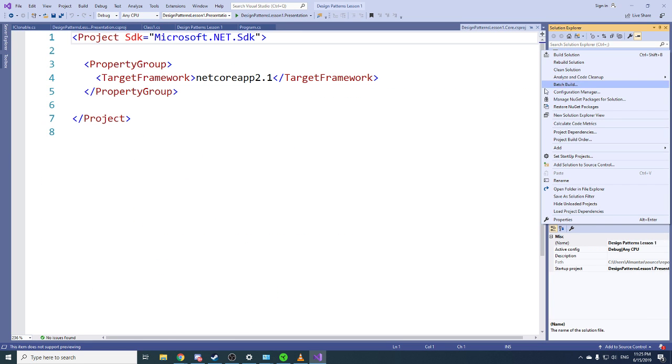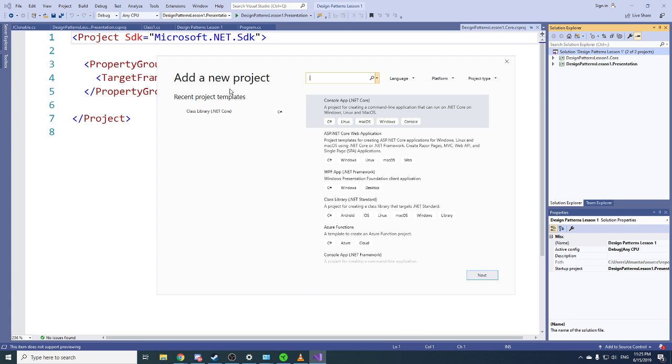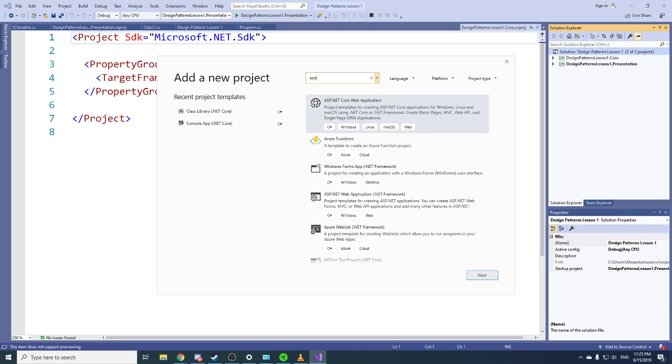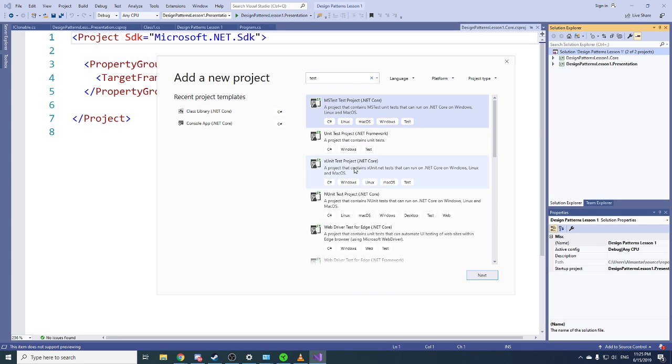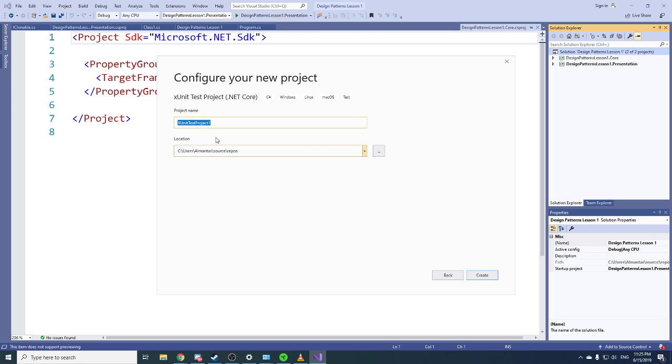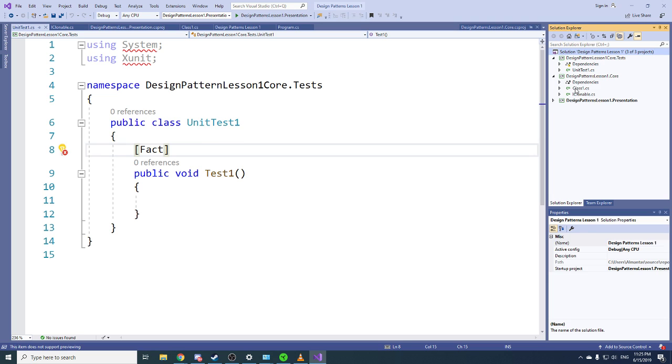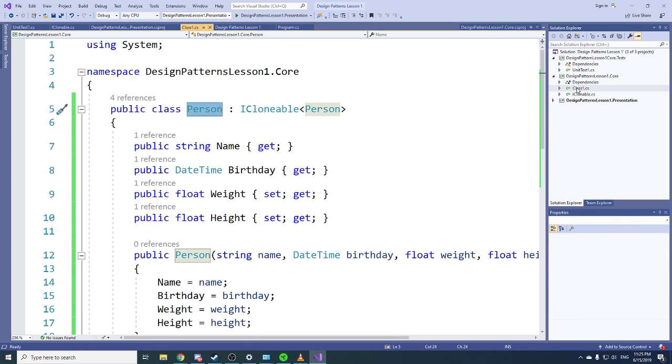I also could have done some TDD, but simple tests will be enough. I prefer writing tests. I'll show that writing tests is not difficult. Oh, nice! It has templates. I'll use XUnit for testing, of course. So I'll call it design patterns lesson1.core.tests. Right? So this is a person, not class 1.